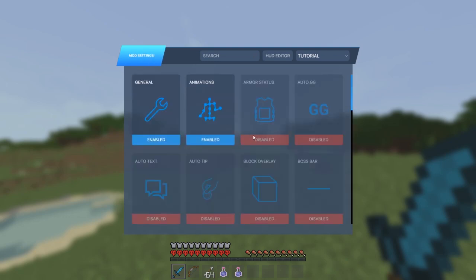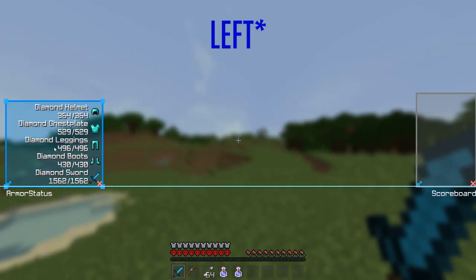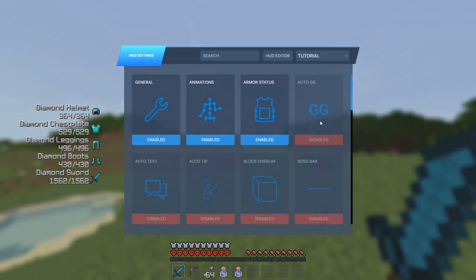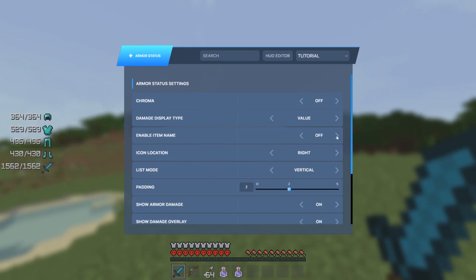First off, armor status. I am going to put it to the right for you guys to make it easier. What it does is basically show your armor. You have the first option, chroma, which is changing colors. I will explain what chroma does later, but it just makes the colors change. You can change the display type of the value, or the durability. As you can see, you can have it in percent or in durability, and you can disable or enable the name of the item.